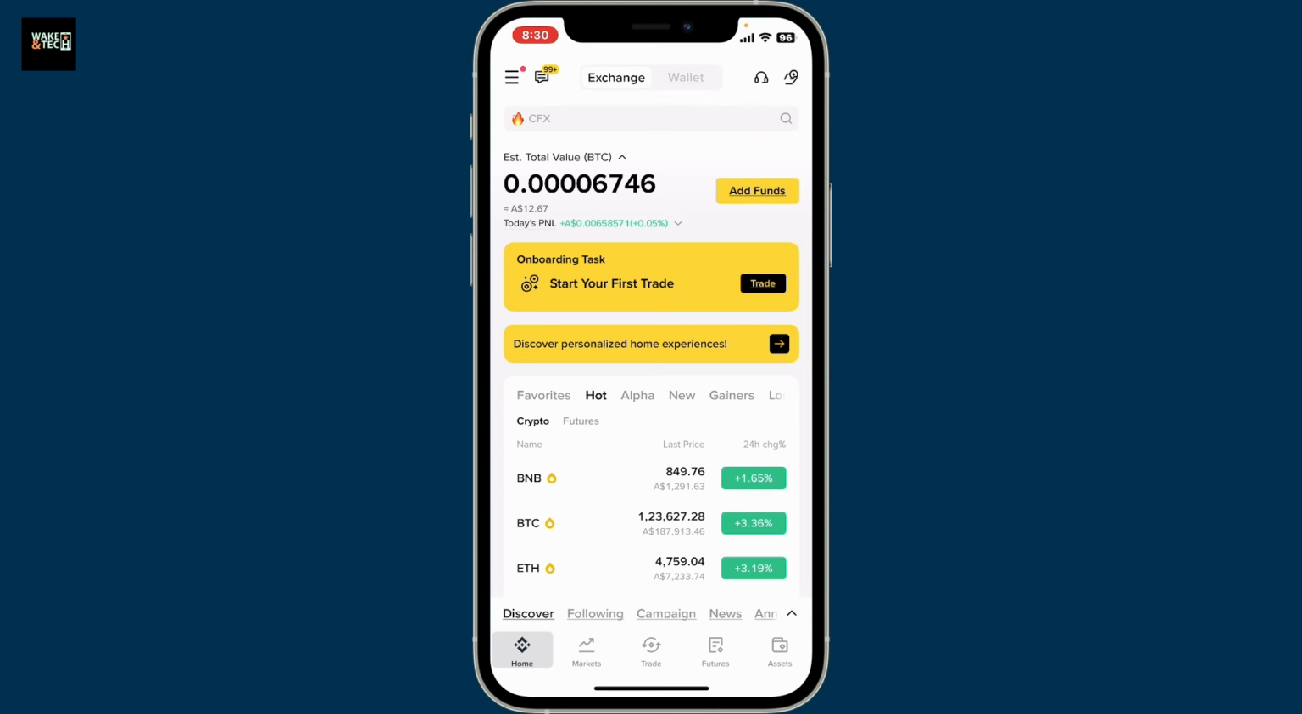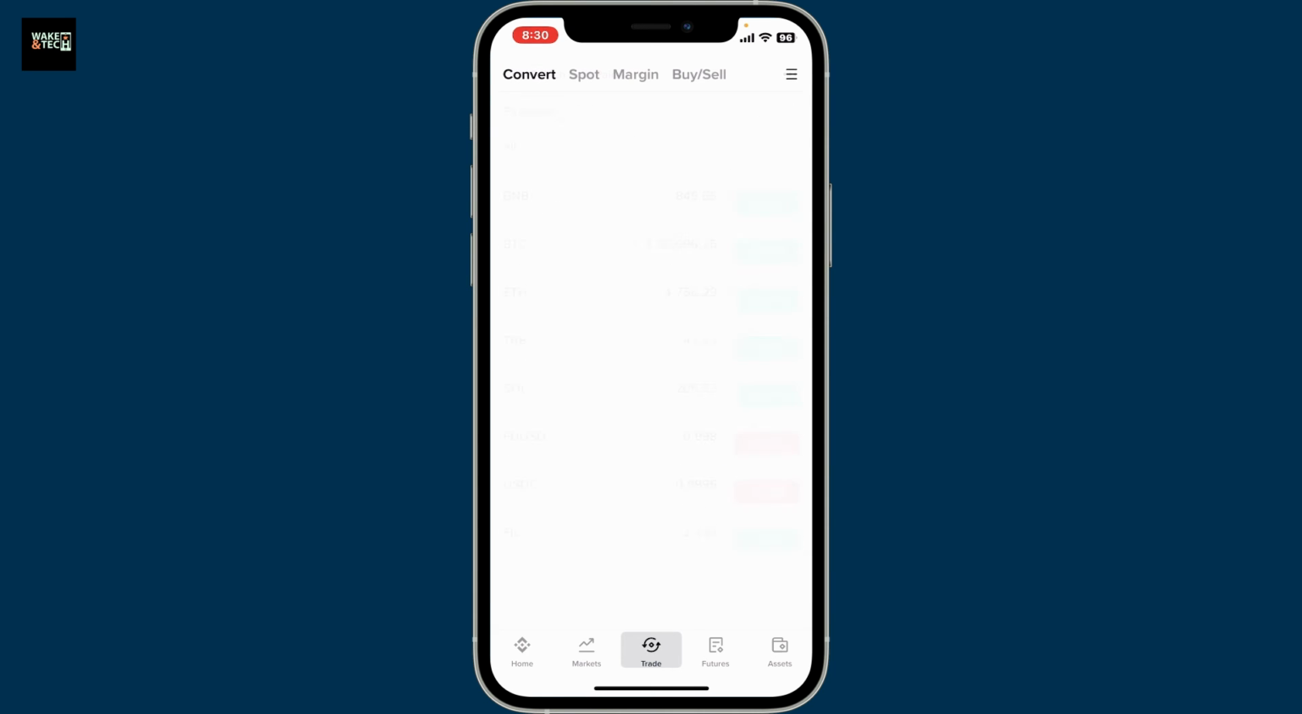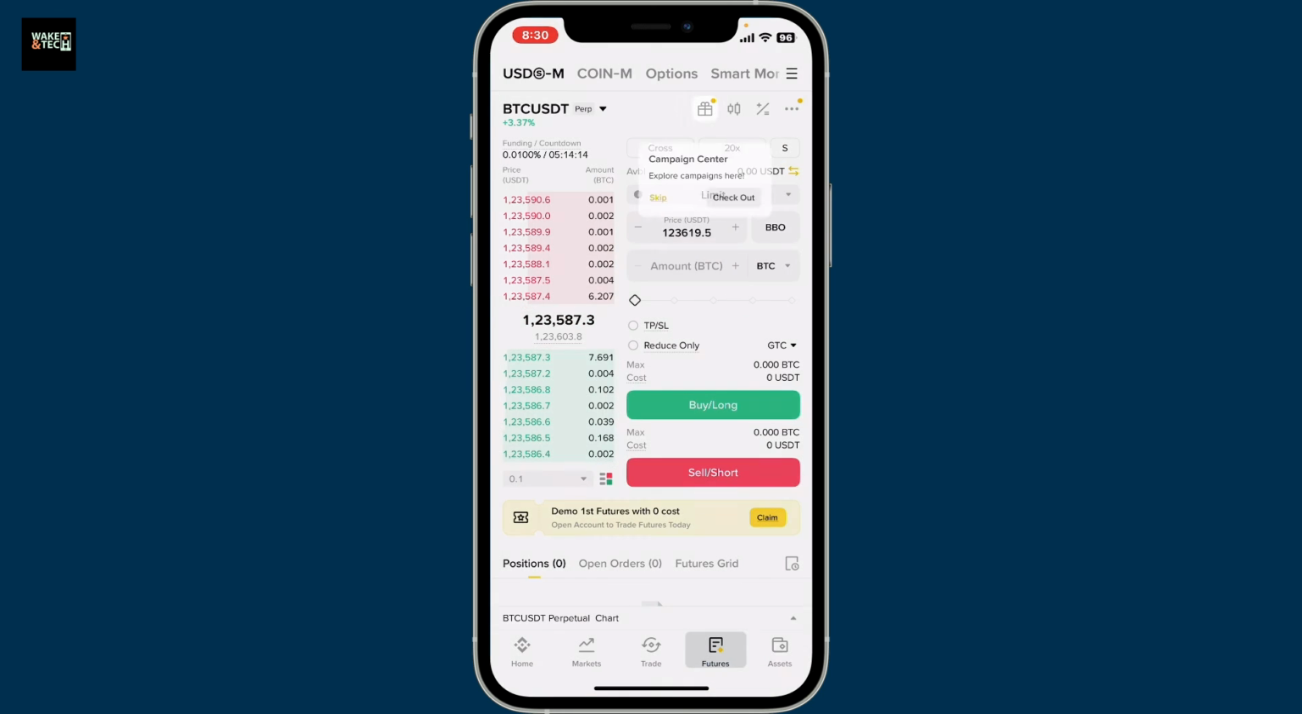Once activated, you'll be able to see an advanced interface on your screen. So that is how you can easily switch to Binance Pro from Binance Lite.